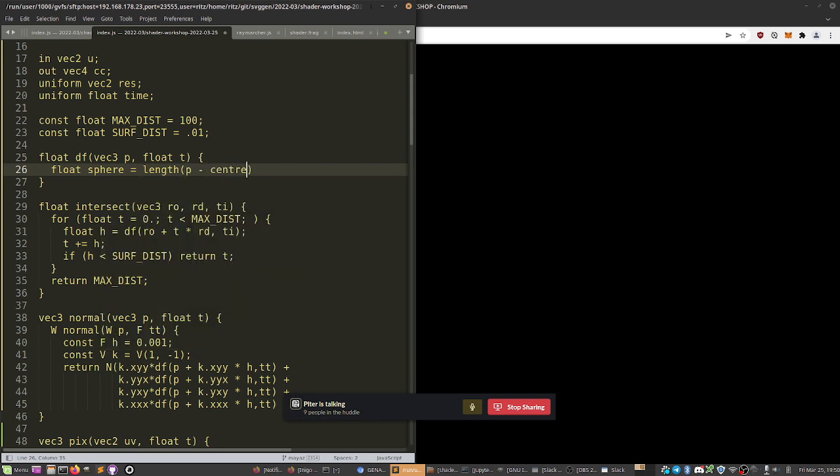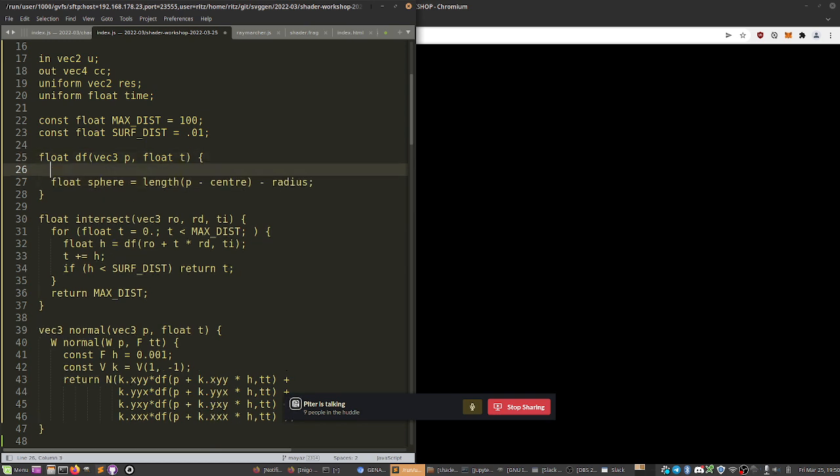We'll define that later. The length of the distance from the center minus the radius of the sphere. If you think about it, that makes sense, because if you're exactly at the radius of the sphere, then the distance function is 0. And if you're outside the sphere, it increases and increases. And if you're inside the sphere, the distance is smaller than the radius, so it becomes negative. So this is a signed distance function, and that's what we want. We just need to put the center somewhere. It's a constant.